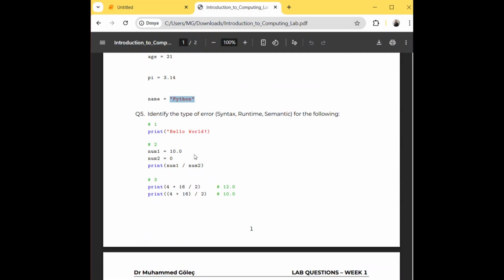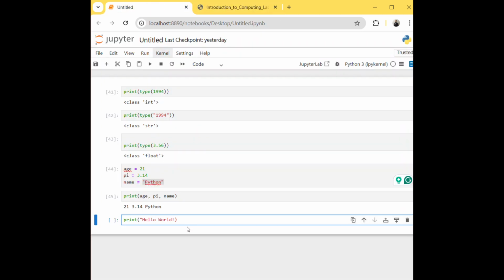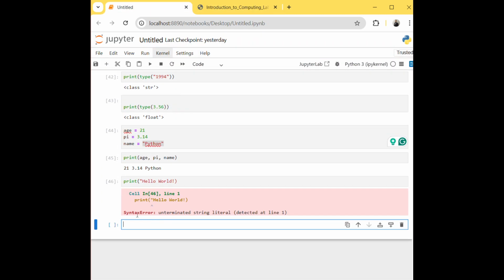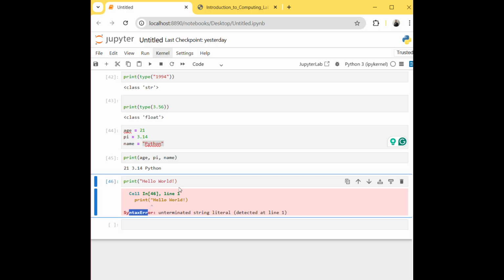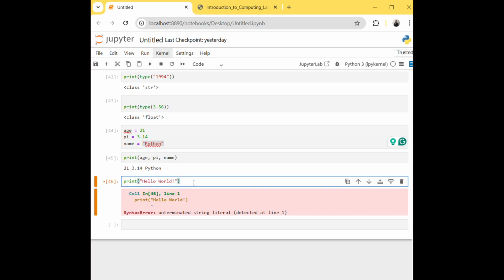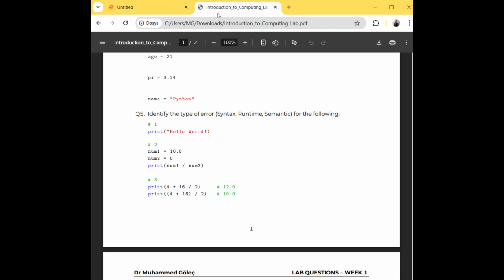Okay, let's continue with question 5. Identify the type of error. We saw all of them in the first lecture. If we write the first one, if you check it a little bit carefully, it is starting with a double quotation mark, but I forgot to put one more here. That's why if I try to run it, we will get a syntax error, because we should close it by using a second one. Now it is working.